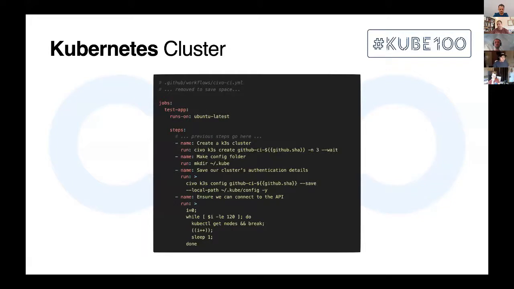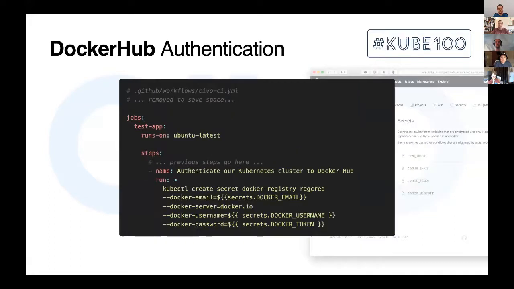Sometimes there can be a little delay between the cluster being ready and Neutron eventually sorting itself out and letting you have external access to it. So we just loop to make sure that we can get access to the API before we continue. Now we need to pass our Docker Hub credentials into Kubernetes so that when it tries to pull our sample application, it can authenticate as us.